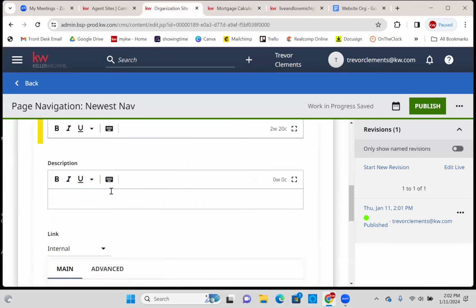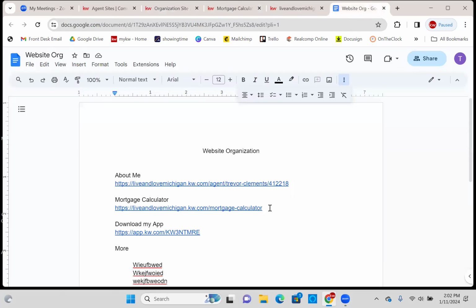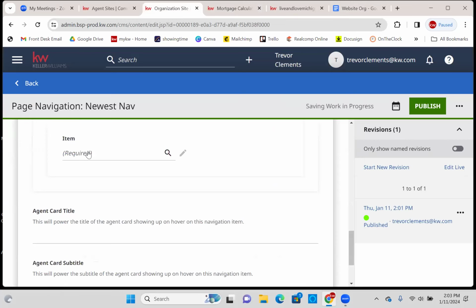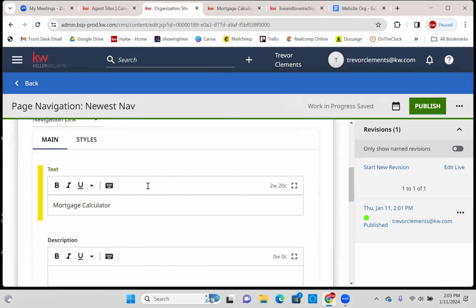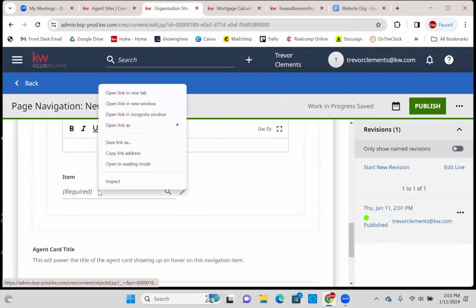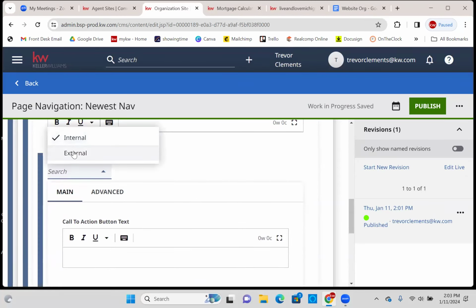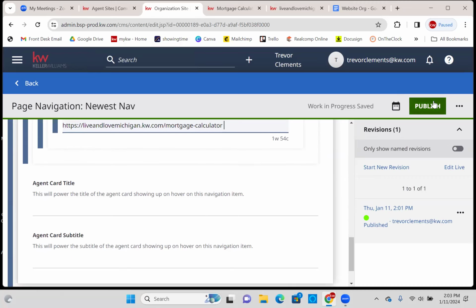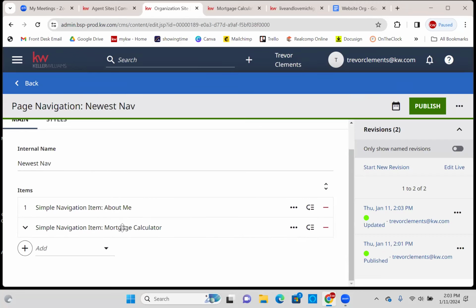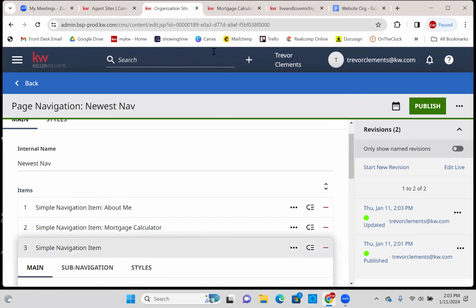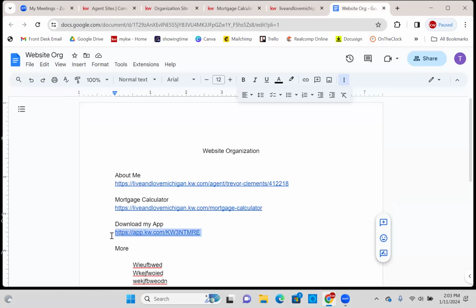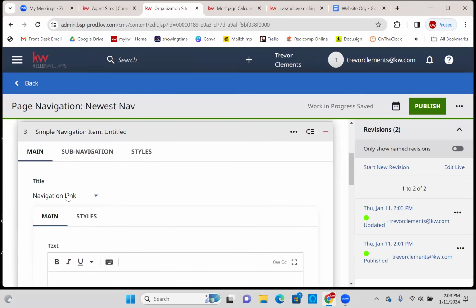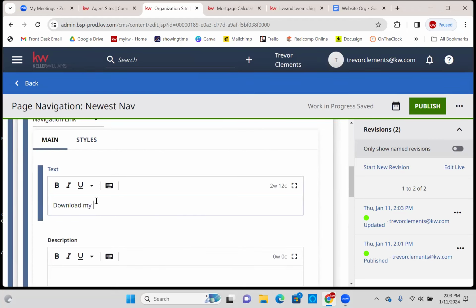So we're going to put mortgage calculator here. Then we're going to go back. We're going to get this link, copy, and then paste it. Oh, I'm sorry, I forgot to do this. You want to put this to external link, and then put the link right here. Paste. Then you're going to publish again. So now you can see the second one is now mortgage calculator. Then I can add a third one. What was the third one? Download my app. So this is one that's not even an option currently. So now we can go back here. The third one can then be download my app.